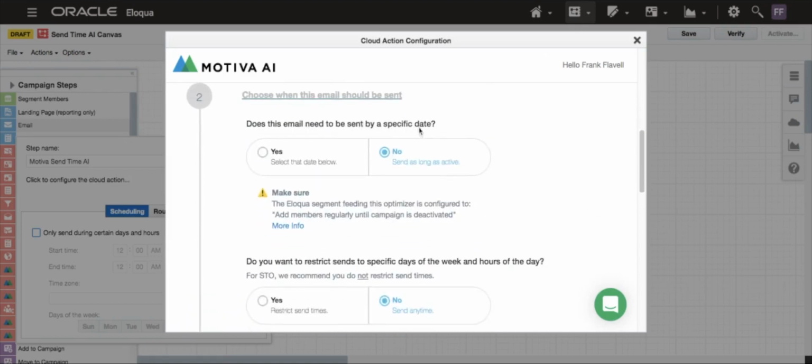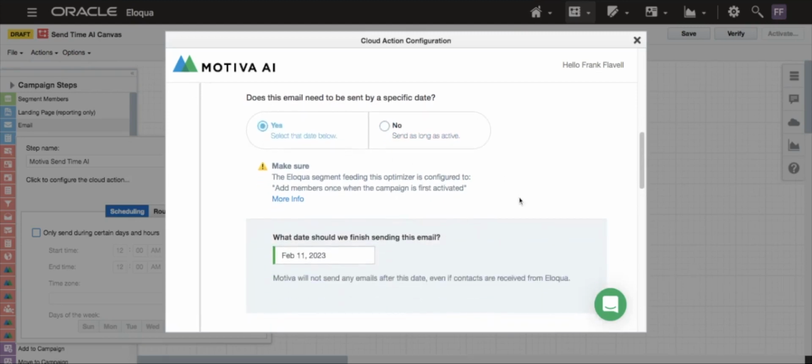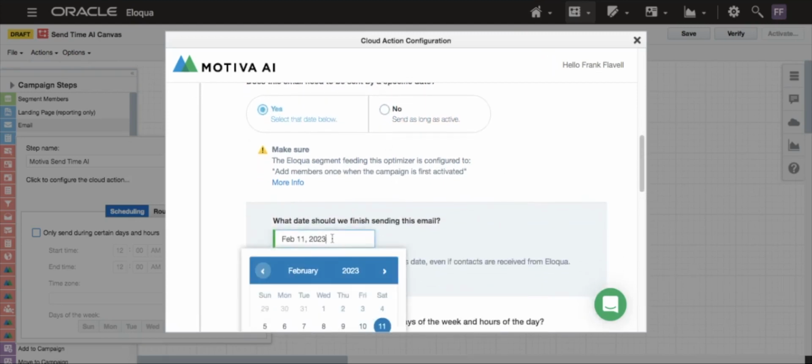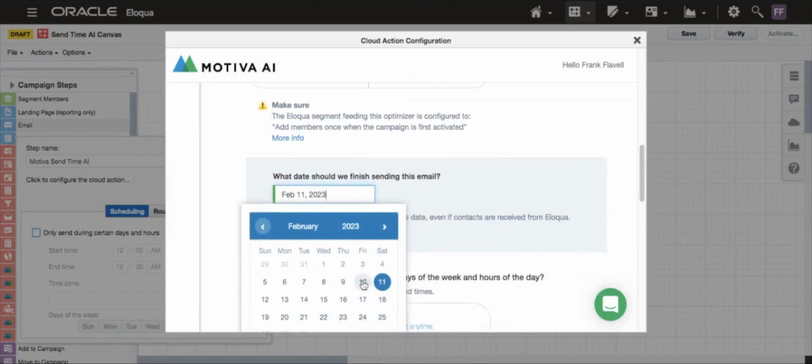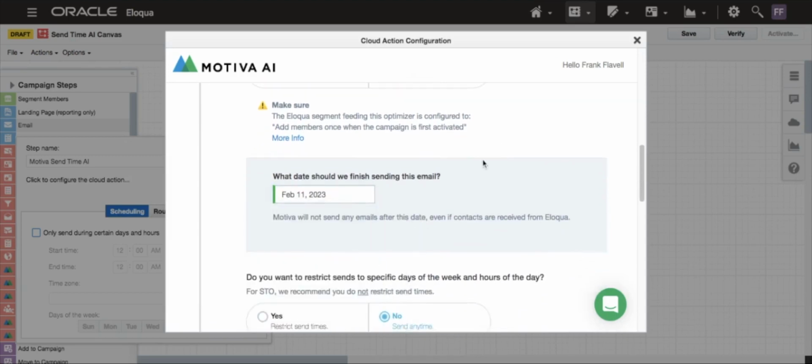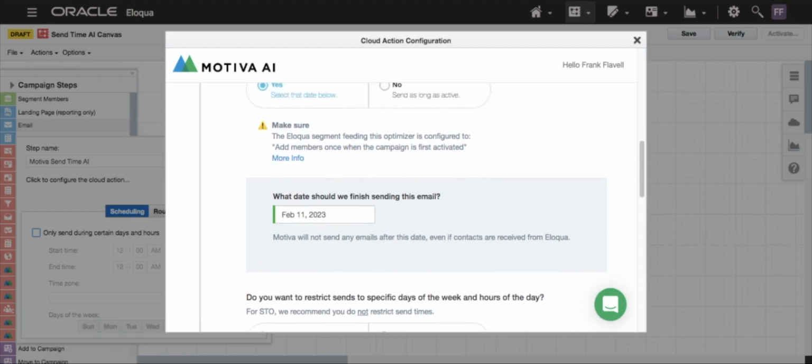Does this email need to be sent by a specific date? If you select no, by default, Motiva will send this email for a full 7 days to all of the contacts in the audience, in the segment that you've connected up. If you say yes, then you're able to select a date that occurs sooner than 7 days. So you can send it for 6 days or 5 days or 4 or 3. We recommend not restricting the send time any less than 3 days.